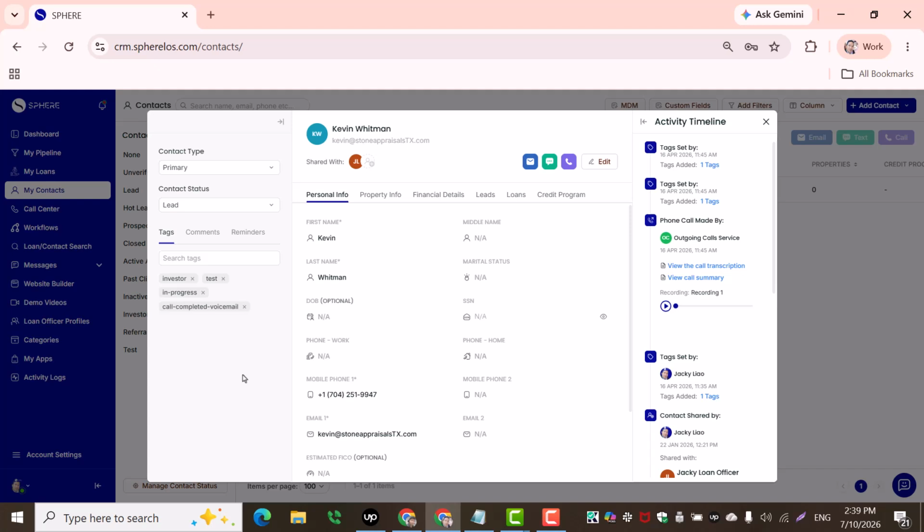The contact record also allows you to add comments and reminders. Comments can be used to document important notes, conversations, or updates related to the contact. Reminders can help you keep track of upcoming tasks, appointments, or follow-ups. The contact's information is divided into several sections, including personal information, property information, financial details, leads, loans, and the credit program. Each section contains relevant information associated with the contact.